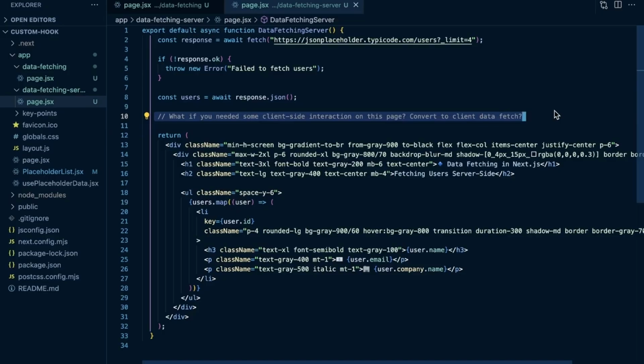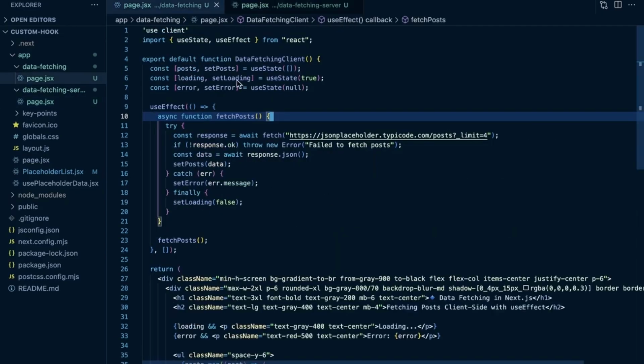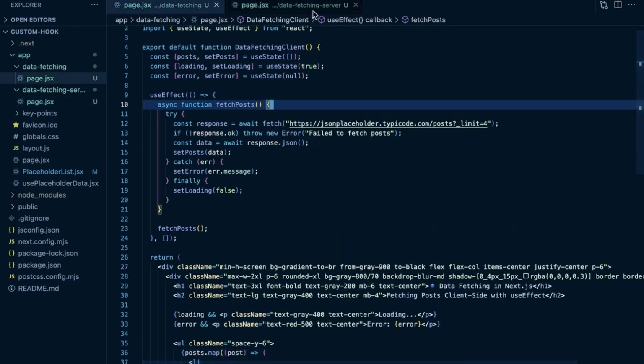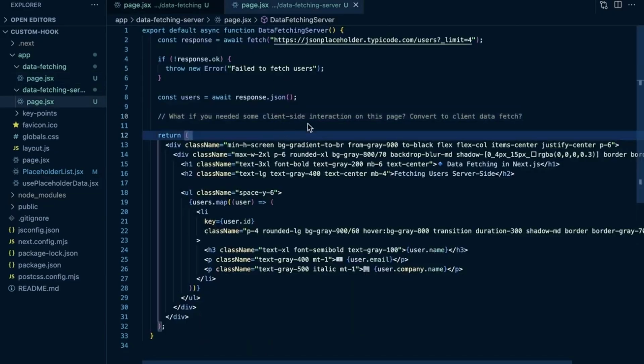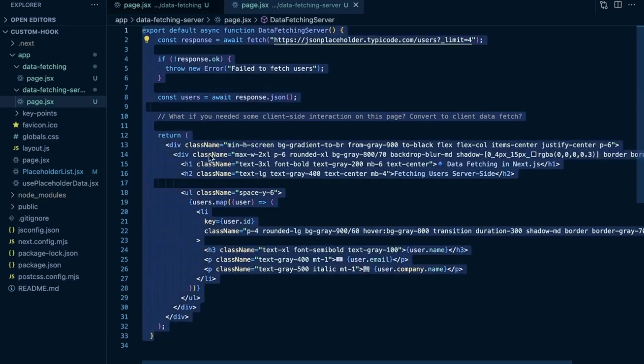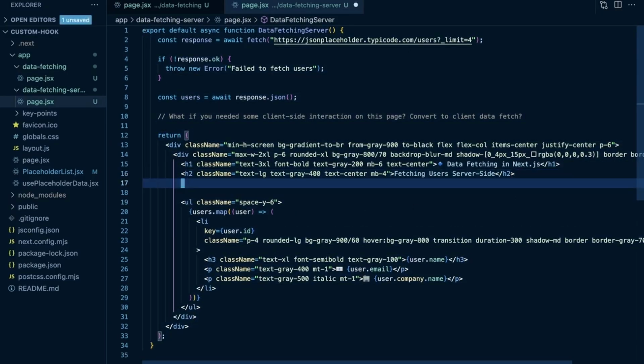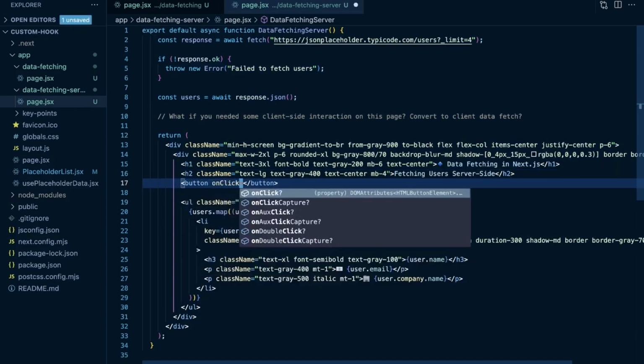But what if you needed some client side interaction on this page, on your server side page? Should you convert it to like a client component and then fetch that data client side like we did here? Or what do you do in the case of needing some client side interaction on your server side data fetching page? Well, instead of making this all a client component here, say I had like a button here that needed to handle an onClick event.